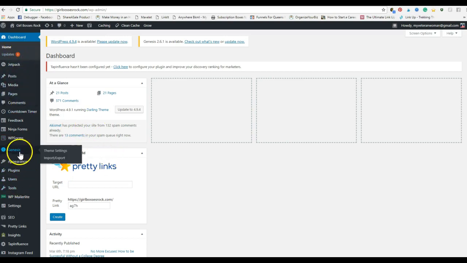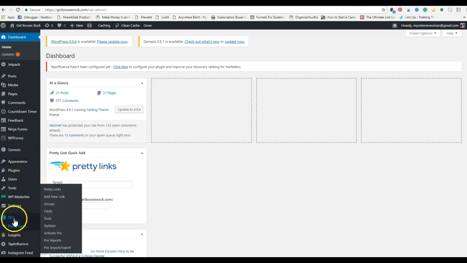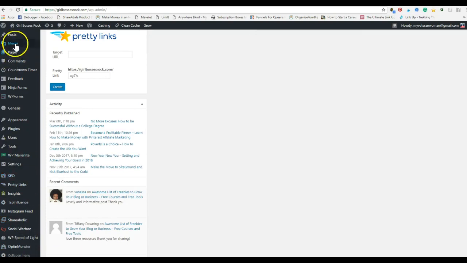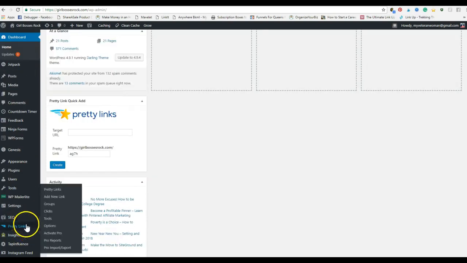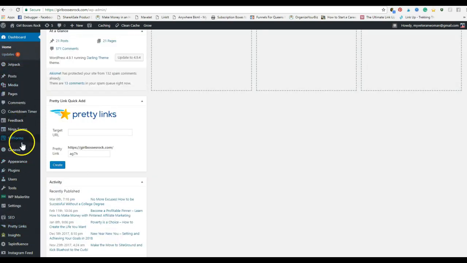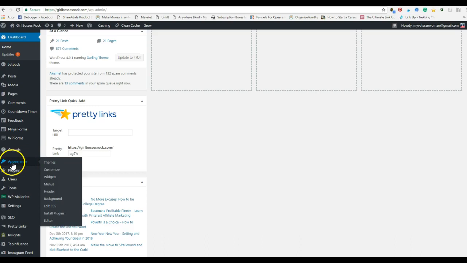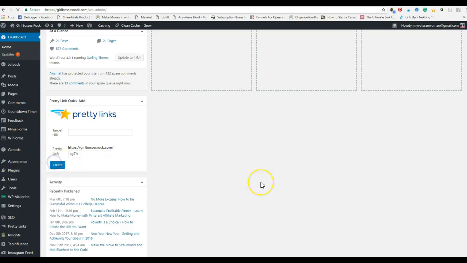I have a Genesis theme installed on my blog, so I have this additional one here, and I have a lot of additional plugins. So you won't have everything that I have right here, but this top portion will pretty much look similar. The first place you're going to go is right here to the word Appearance. Hover over that, and then this other one pops up. Simply click on Themes.